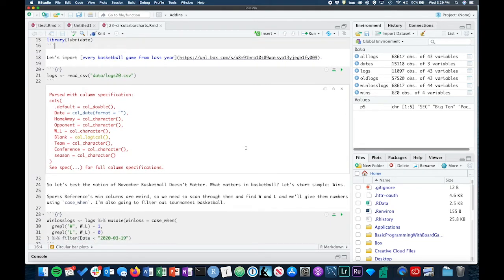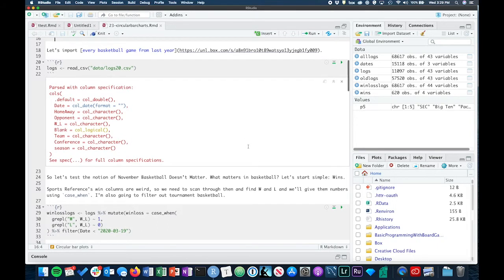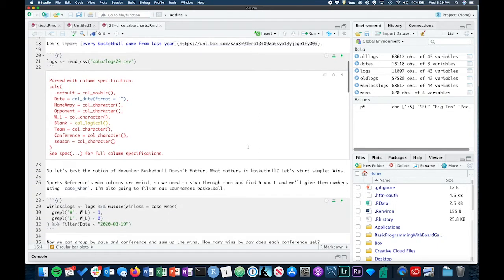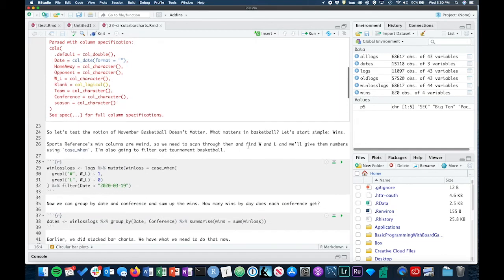which ended abruptly. So it's kind of a weird year. But let's ask the question, does November basketball matter or not? We can argue that this is a weird year. There weren't a lot of dominant teams. There were a lot of unknowns going into the tournament before the tournament got canceled. So let's take a look at this.